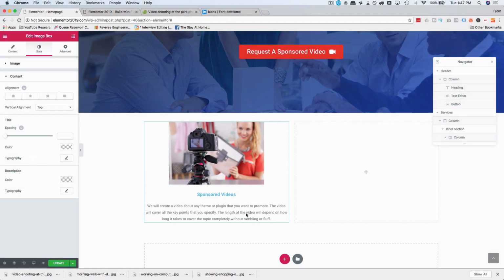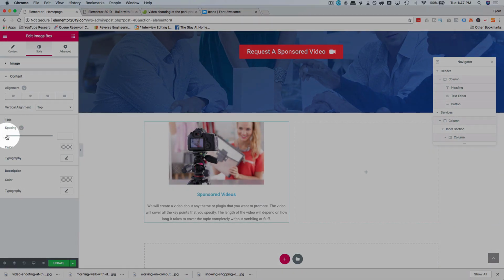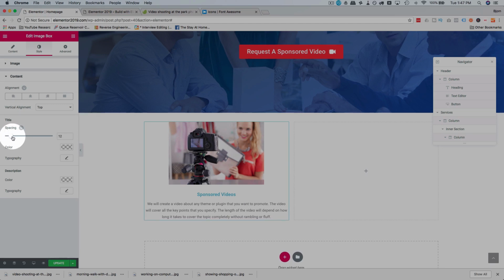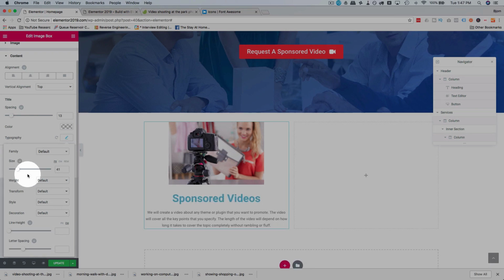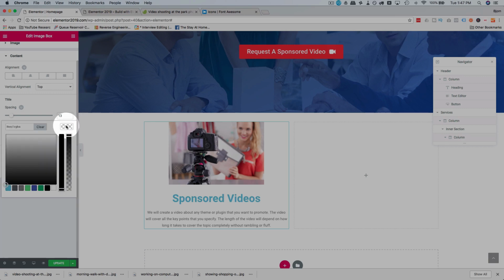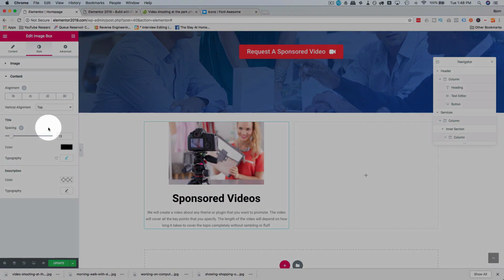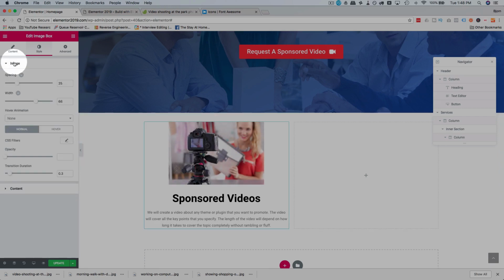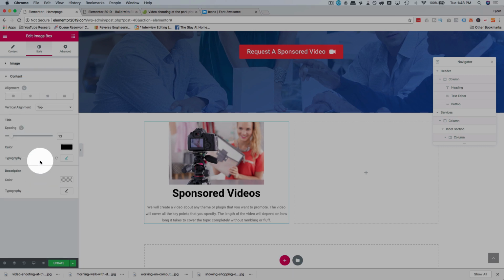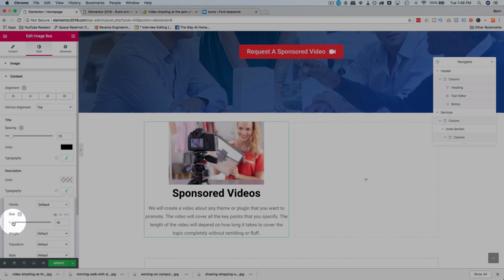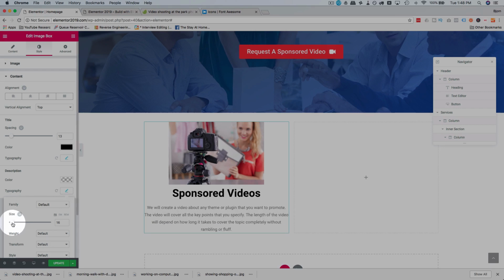For content, this is the text itself. We can change the spacing between the title and the words. We can change the typography of the title. I'm going to make it a little bit bigger. I'm going to make the color black. I'm going to change the spacing between the image and the title, get them closer together. There we go. Now I'm going to change the description a little, make it a little bit bigger, the font a bit bigger. There we go. That's pretty good, I think. Maybe a little too big. I tend to err on the side of too big sometimes. Let's make these all a little bit smaller.